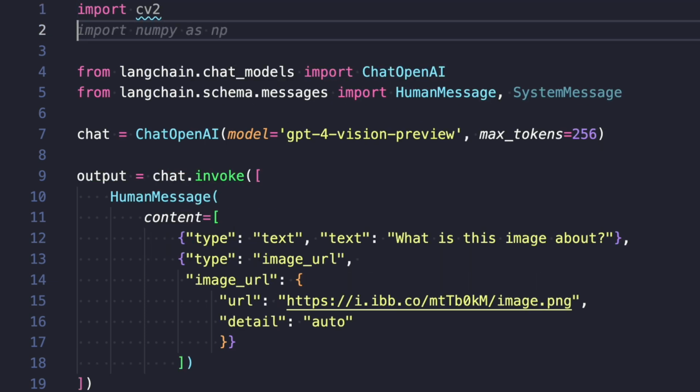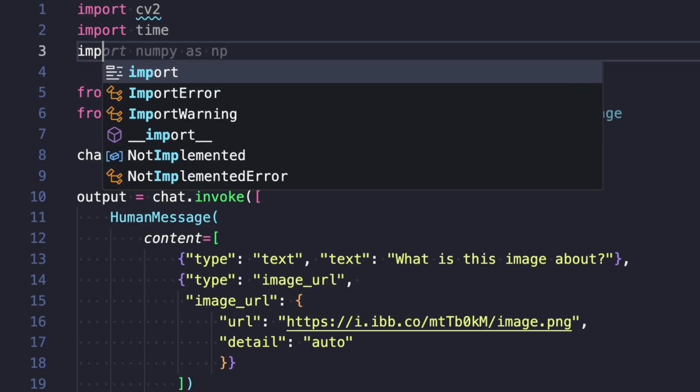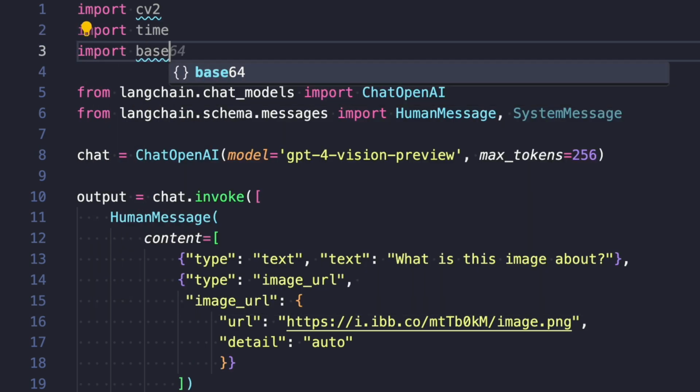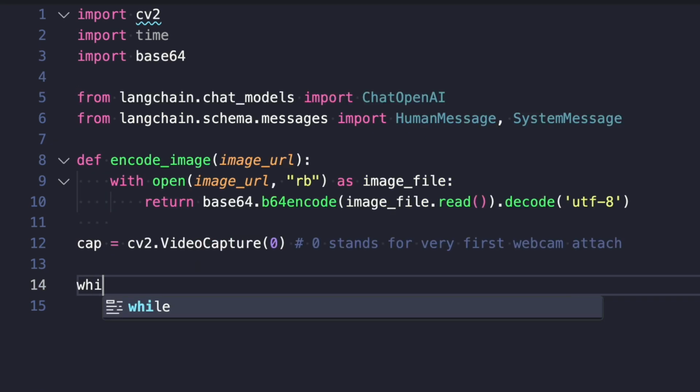Import time to capture every 2 seconds. Import base64 to convert images to base64 to pass them to OpenAI. Write an encode function to encode the image in base64. Step 5. Continuous analysis. Add a while loop.